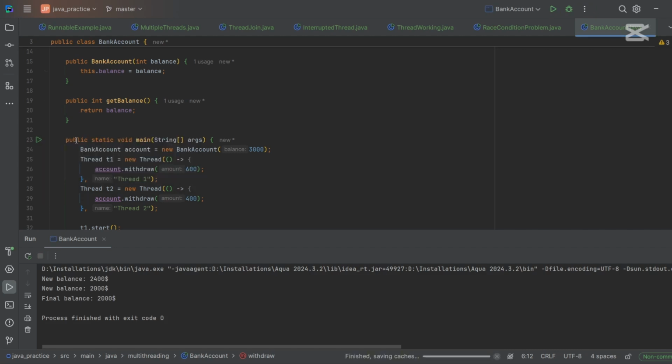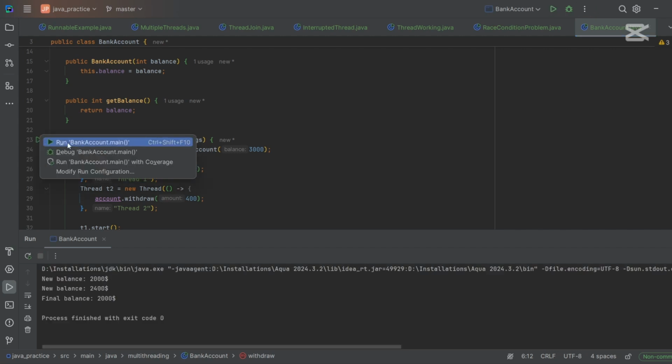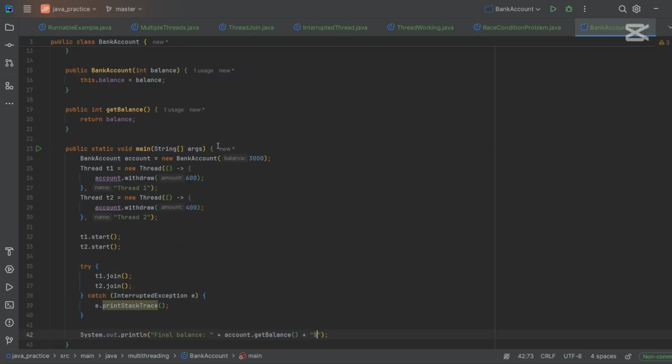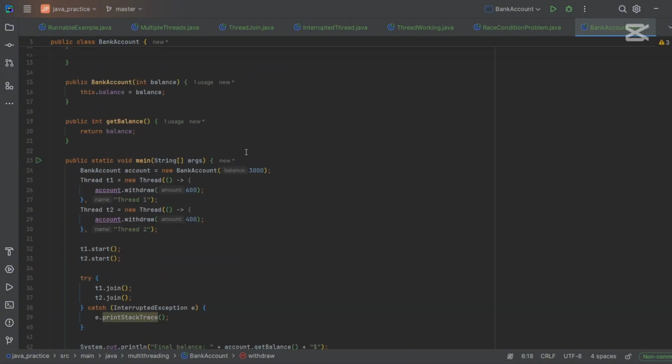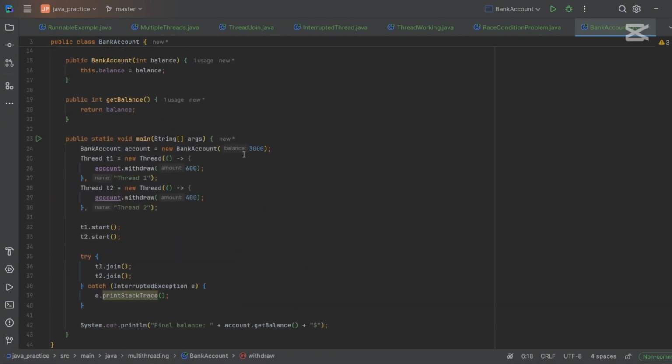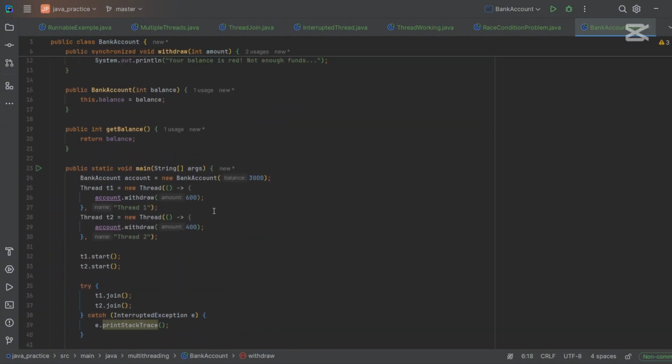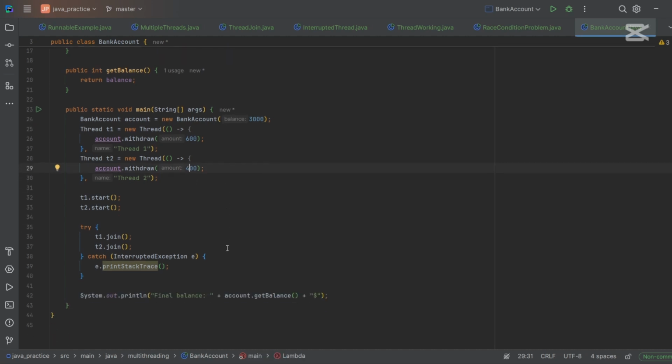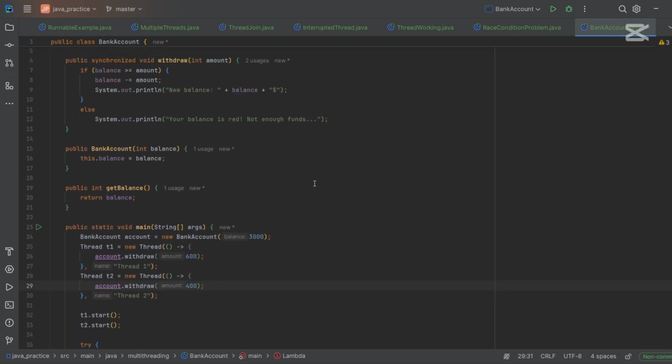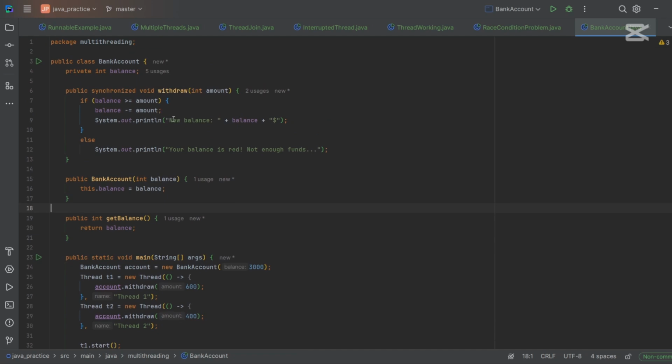The race condition does not occur. Okay, let me keep the synchronized keyword, and as you can see, everything works correctly. And we can also see which thread is withdrawing. I forgot to add this.